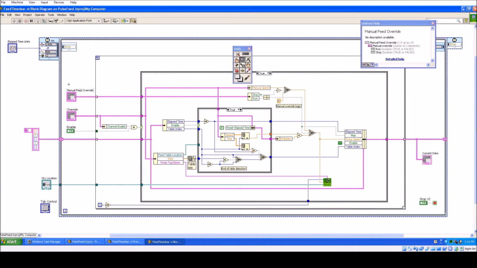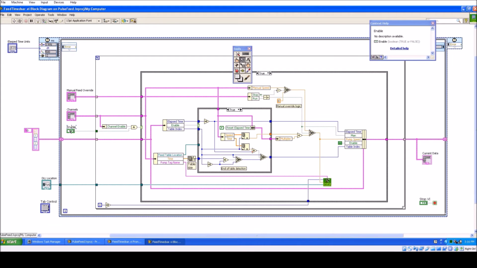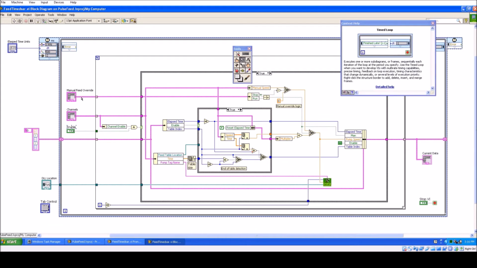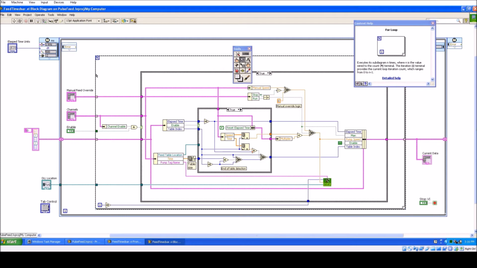So what it's doing is every second, it's going to read the channel control, the manual feed override, and the global enable control. And then these are arrays of 4. Well, the global enable is not. But then it proceeds to an inner for loop.